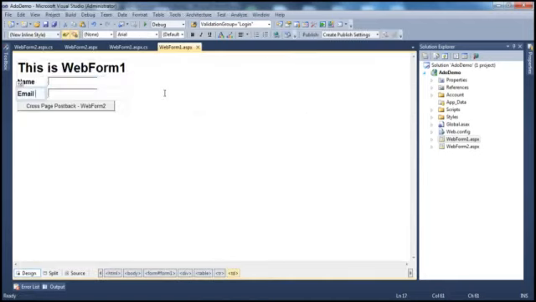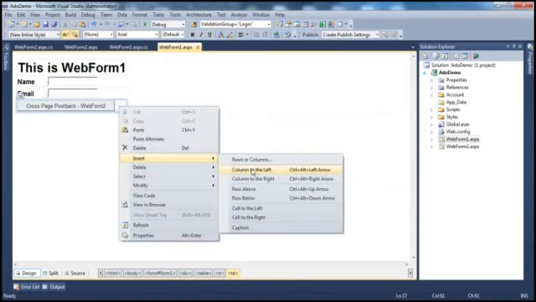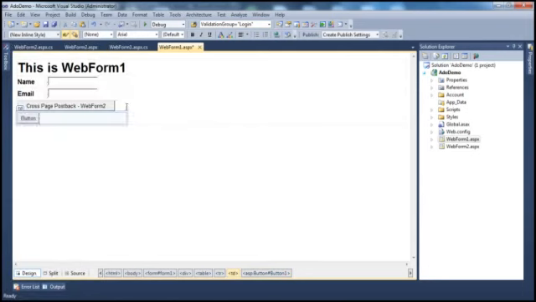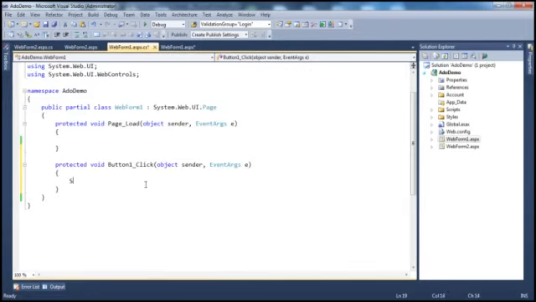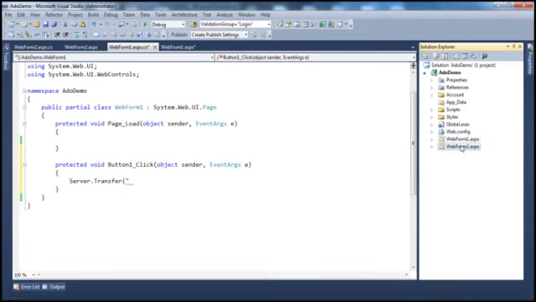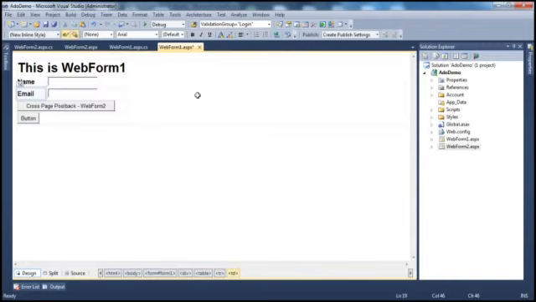So let's go ahead and run this, and just to simulate a non-cross page post back technique, let's add another row here, and then drag and drop a button control. When I click this button control, all I want to do is maybe a Server.Transfer or Response.Redirect, whatever. So I'm going to say Server.Transfer, and I'm going to transfer to WebForm2.aspx. Okay, so let's go ahead and run this as it stands.